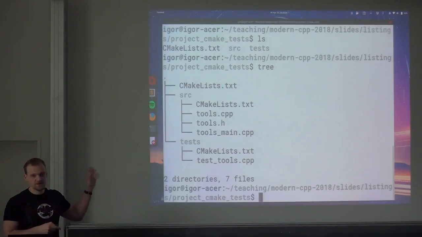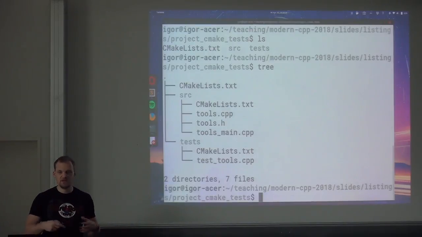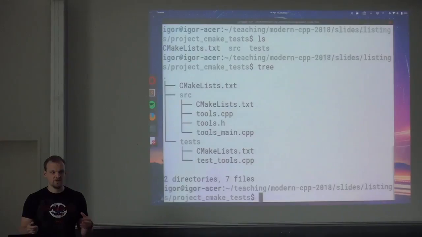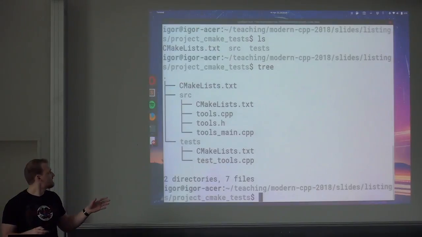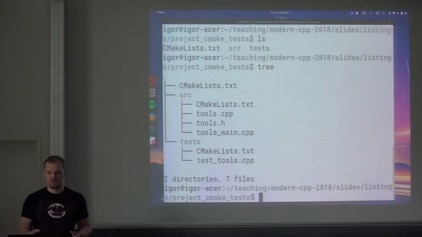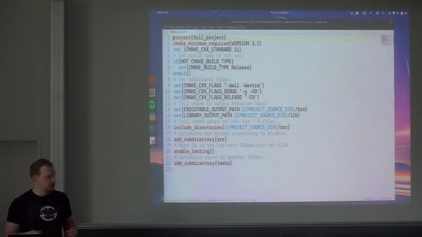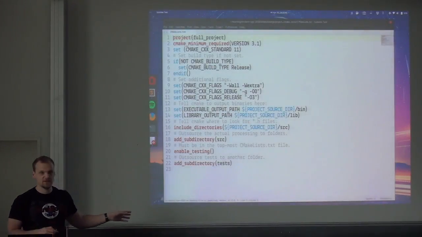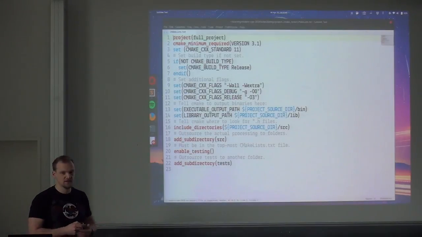From the perspective of CMake, the tests folder and the source folder are exactly the same. They don't have to be called source or tests, they can be any name that you want. From the CMake lists perspective, it's just important that they contain a CMakeLists.txt, and that in the main CMakeLists.txt they are referenced with add subdirectory. So if we go to the main CMakeLists.txt file, it looks like this. Again, this is just the example from the slides. You have exactly this code on the slides.